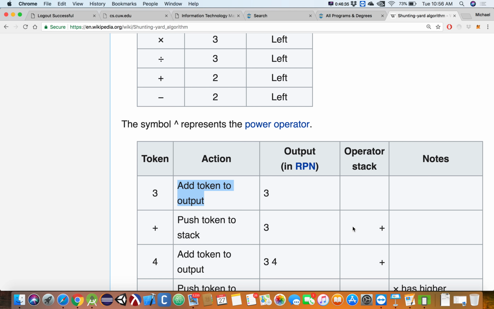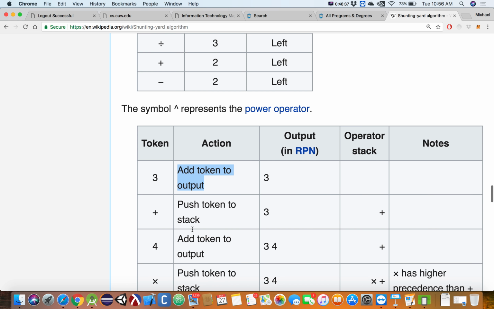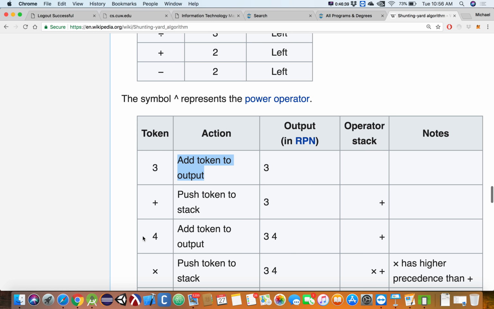All right, so that's my operator stack. Then I run into my next token, which is a 4. Num node, added immediately to the output queue. So my output queue currently looks like this, 3 and 4.